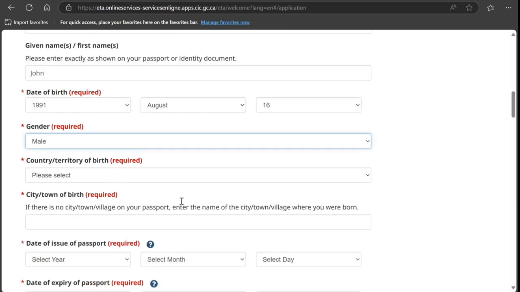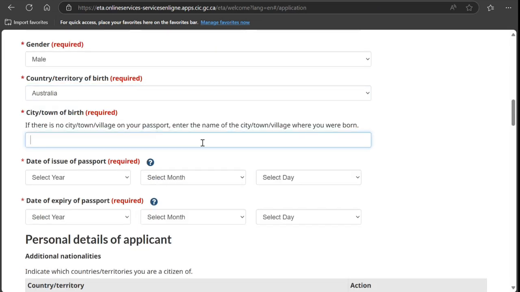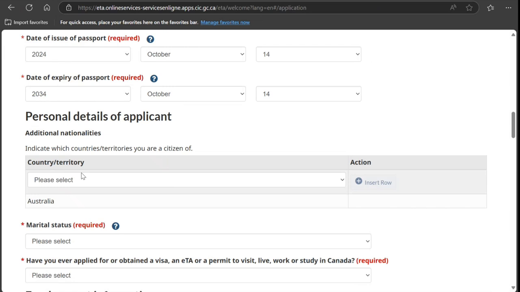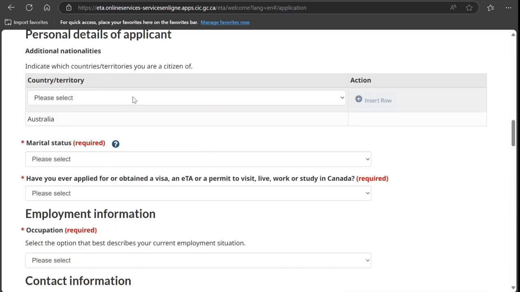Gender. Country or territory of birth. Let's say the guy was born in Australia. City or town of birth. This you can always check in your passport. Date of issue. Oh no, that's too far back. Additional nationality. Do you hold any additional passport? You can add that here.